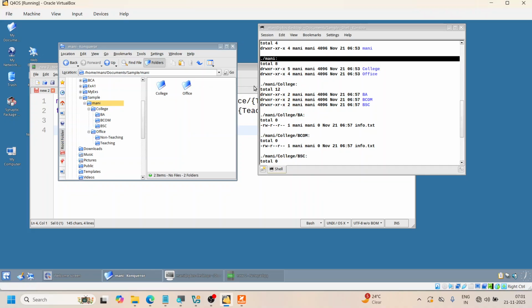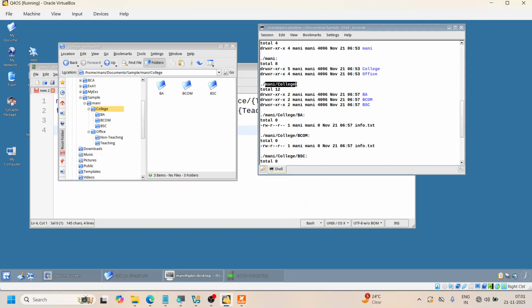So inside money you have college. Go to this college. Inside college you have BA, BCom, BSc. Again, all of them are folders, they are not the files. If you go to BA, where is BA? BA is inside money, inside college. Inside that BA you have info.txt, this is a file. Inside BCom, this is a file. Inside BSc, this is a file.